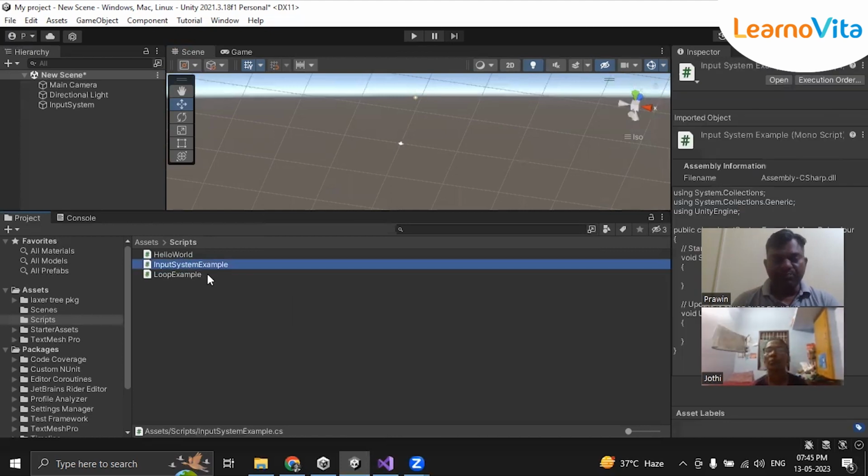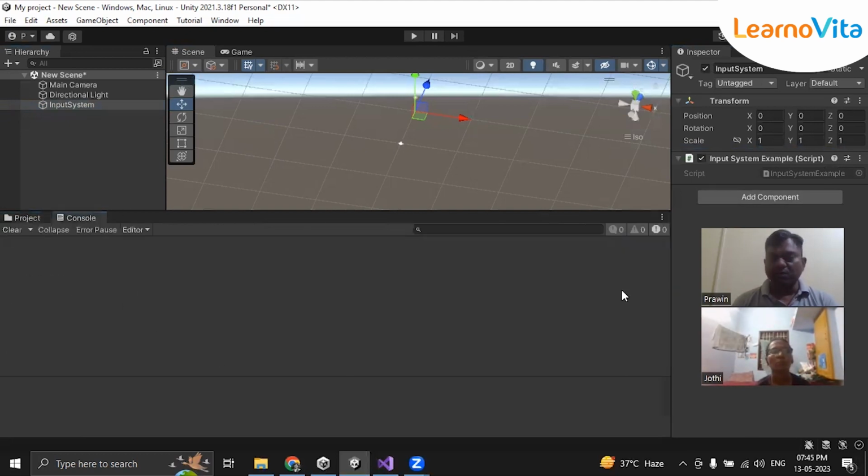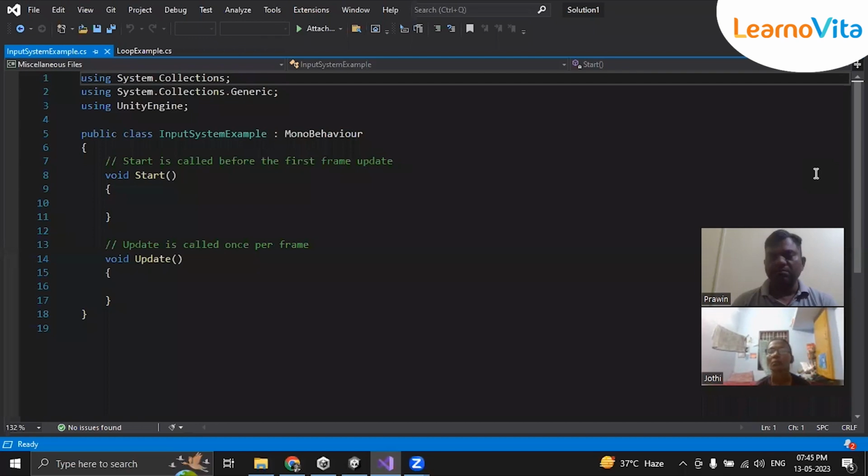So here, input system example is there. We will attach this input system example script to this input system game object. So how to attach that? You have to drag this script here. Okay. So it has come here. Now we'll open this by double clicking here. We can double click here and it will open.